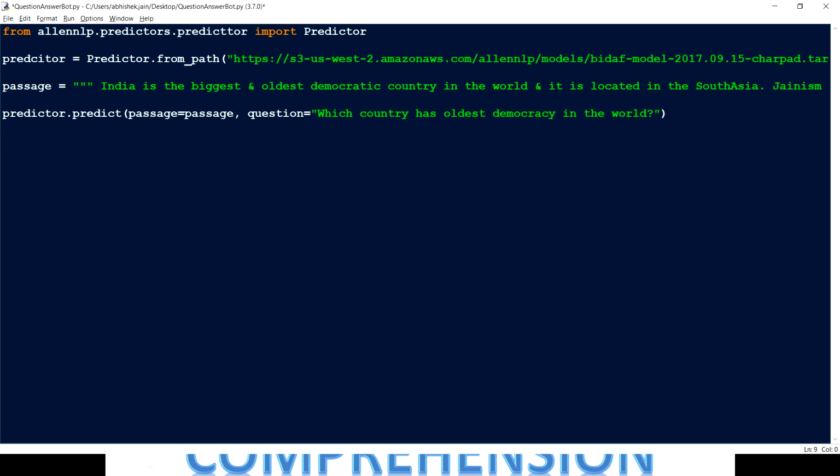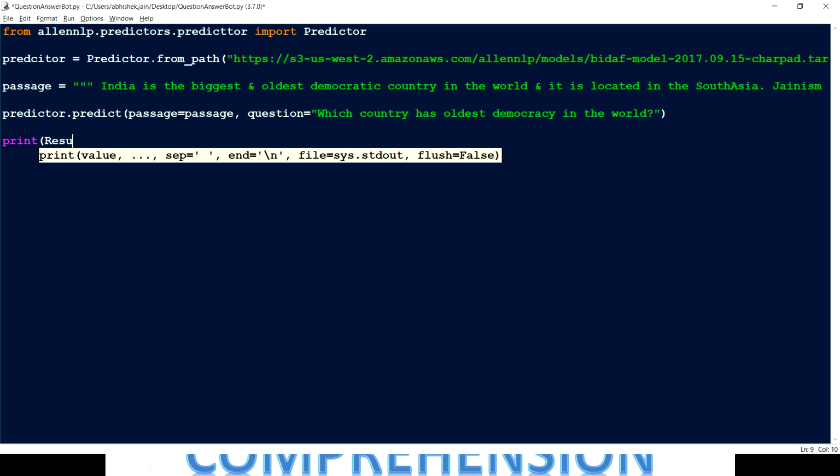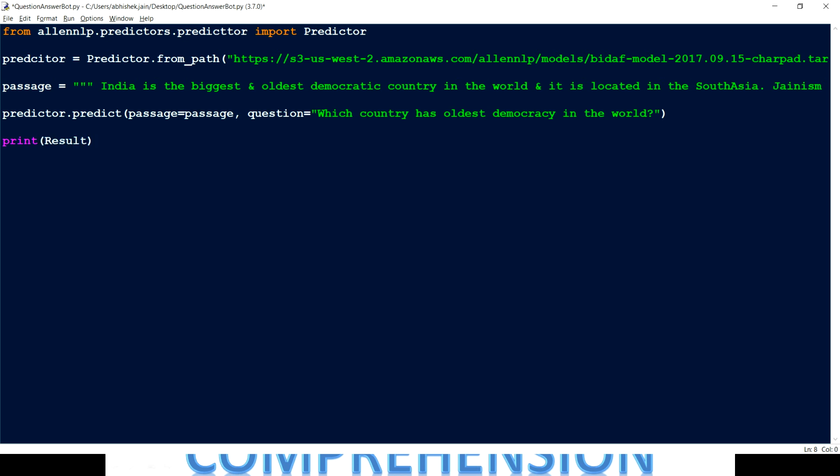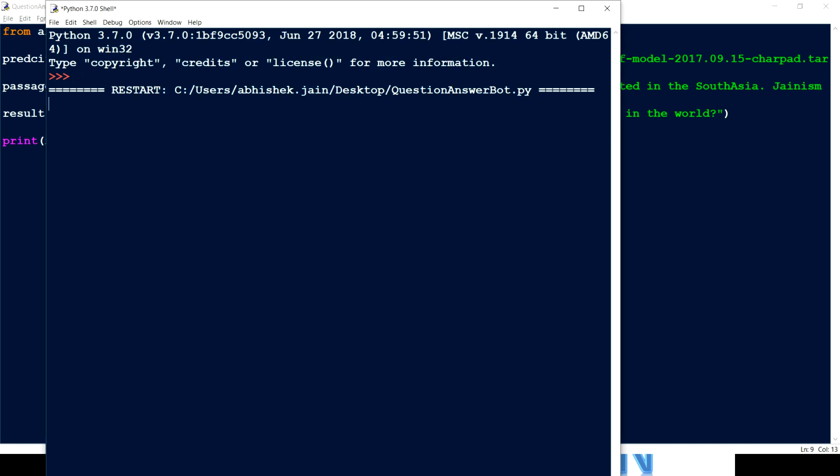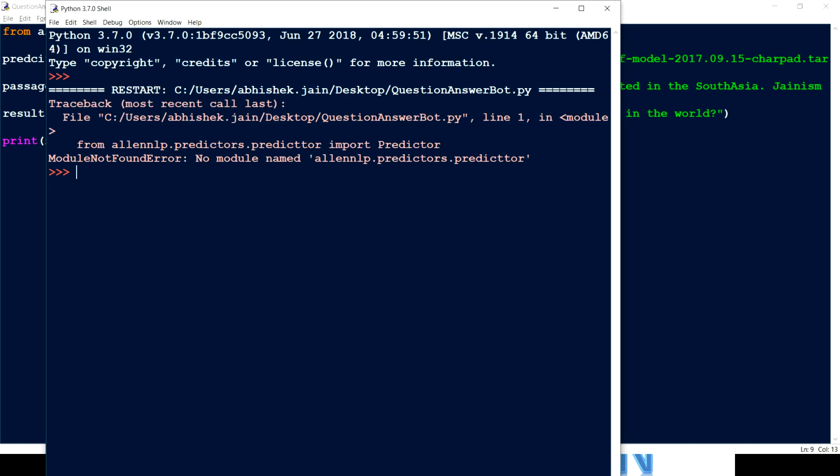Now we have four lines. The last line which we have to do is just print the result, right? We can get the result, so we can just save the output of this particular command and print this out. And this is going to give us a JSON, right? And we're going to see which specific tag of this JSON file we have to use.